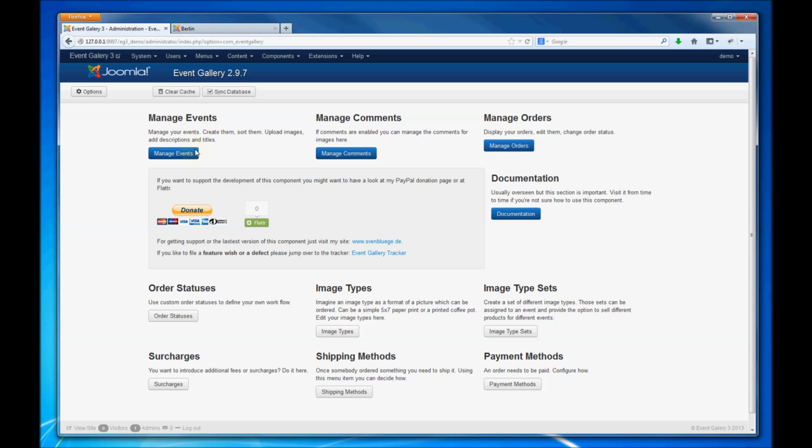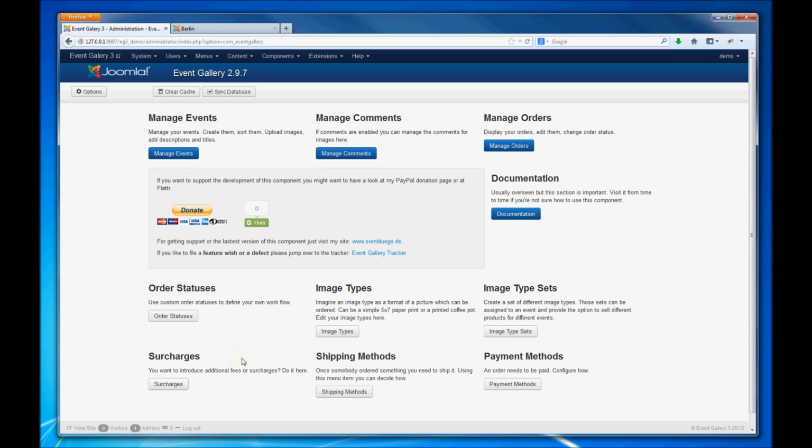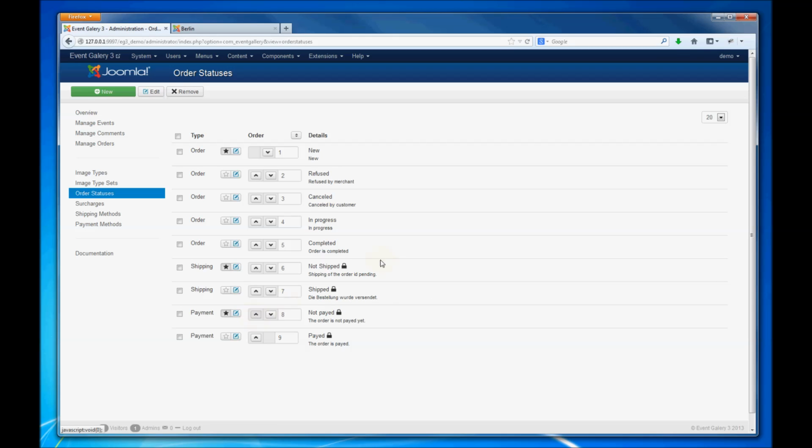Before we go to the three buttons at the top, let's move to the six at the bottom of the page. Event Gallery 3 includes a new cart and checkout process. And for this process, you can configure a lot of things. Like if you have your own workflow for managing your orders, then you can set it up using the order statuses. You have three different statuses: one for the order, one for the shipping, and one for the payment method.